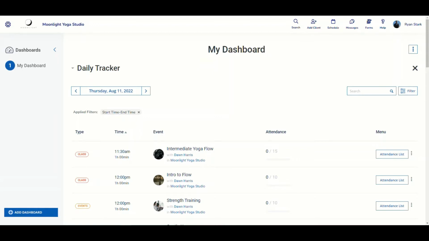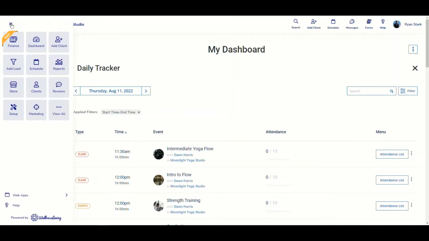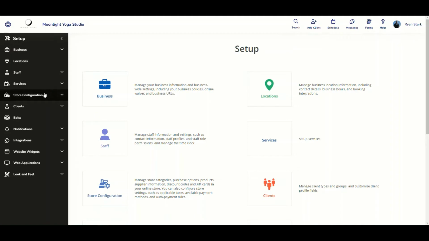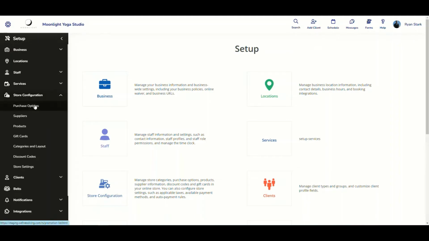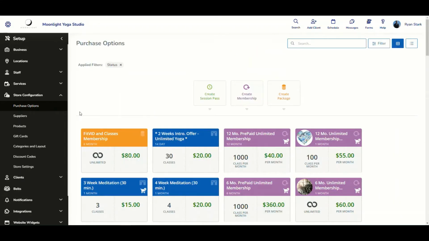So let's start off by looking at how to incorporate a FitVID membership within a package purchase option. To see this, the first thing I'm going to do is go up to the app drawer, click there, and then navigate down to Setup and click within Setup. Once we're within Setup, I'm going to go to Store Configuration, click the drop-down, and then select Purchase Options.